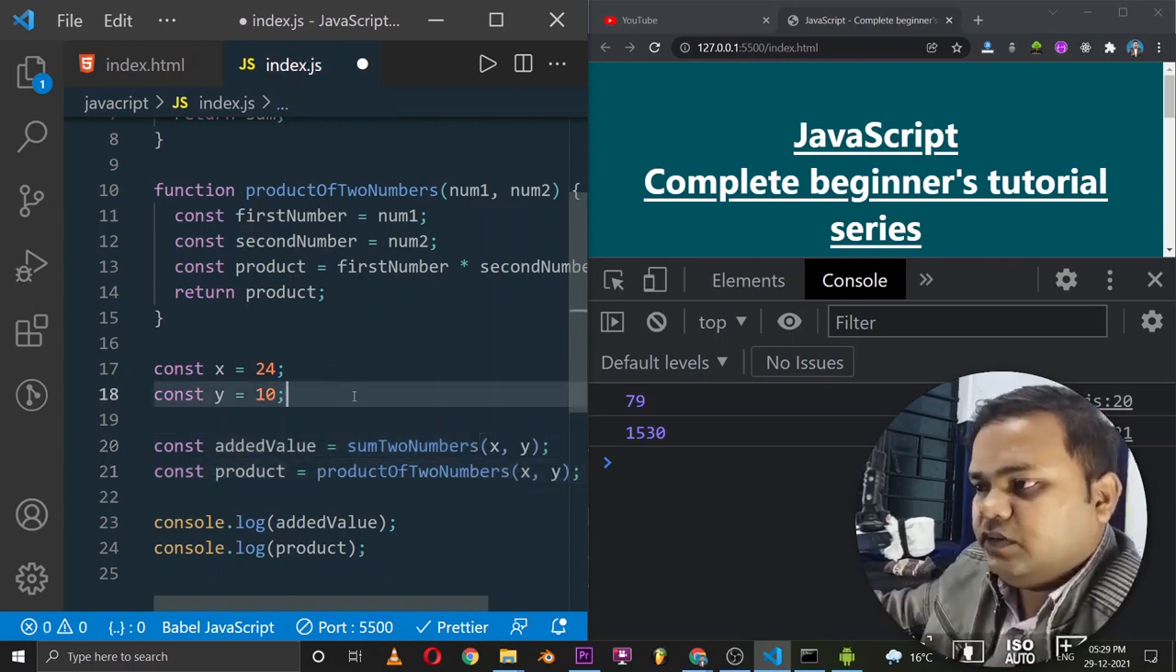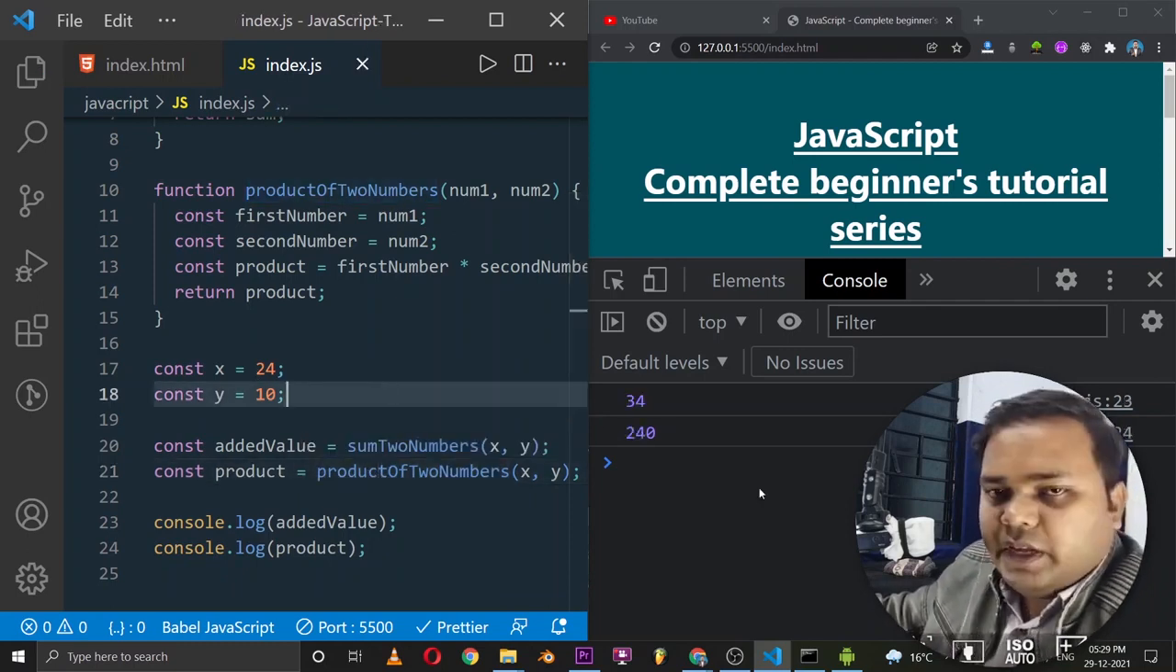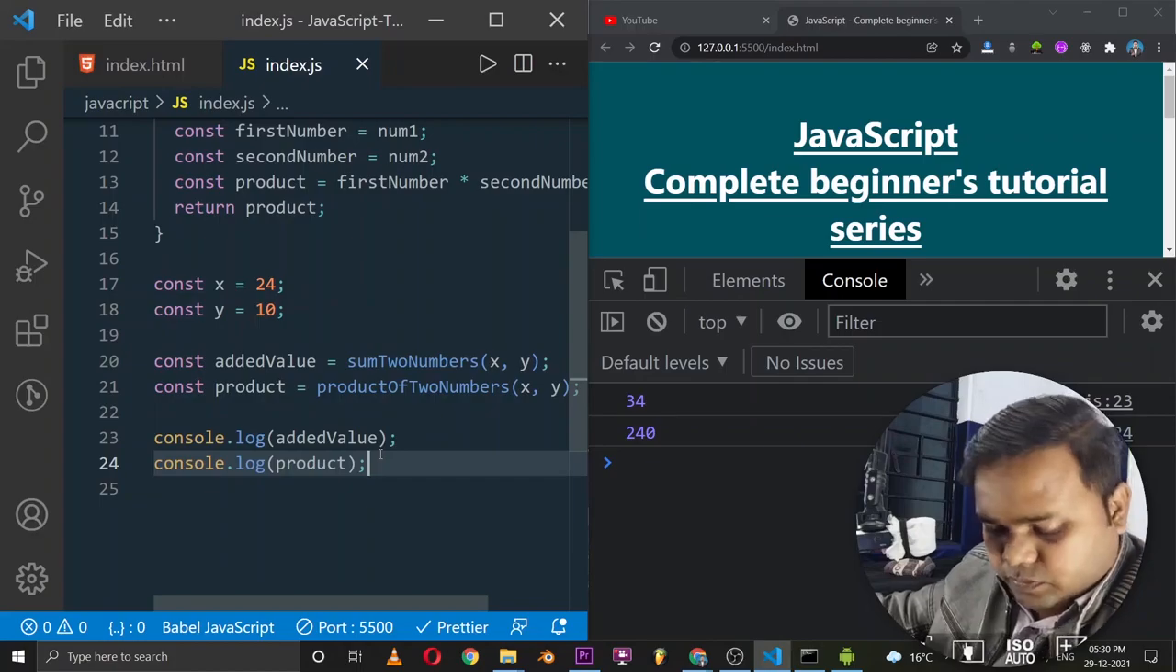So now if I save the file, we should get the sum of 24 and 10, and then we should get the product of 24 and 10. Save the file and cross check, and the result is okay.